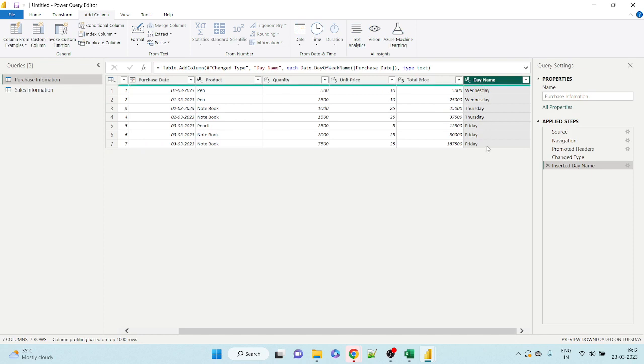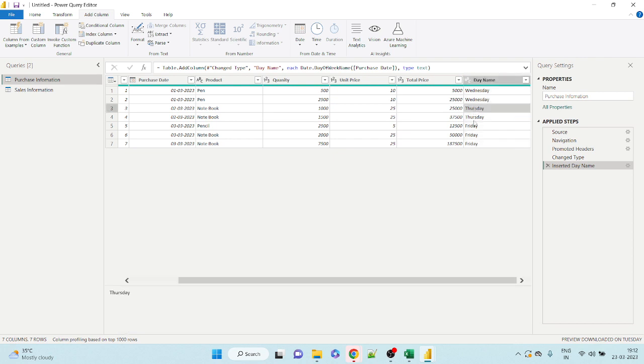Day name added. See guys, how intelligent it is. Power Query Editor even named my column perfectly. What is the name of the new column? Day name. That's all, because it is containing the day name only, right? Name of the day from the purchase date. Clear, guys? So Power Query is this much powerful, guys.